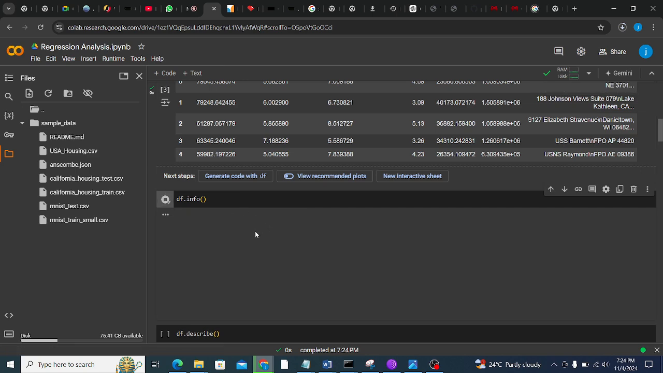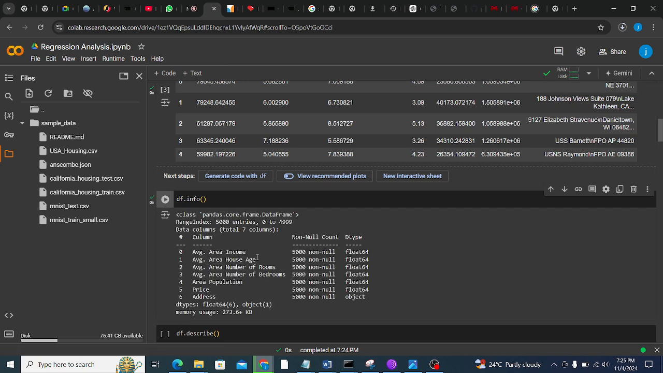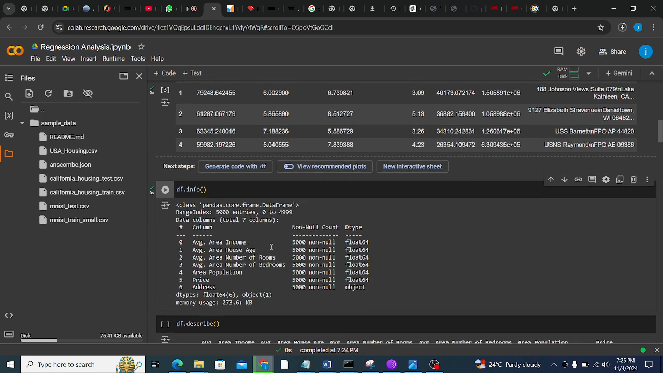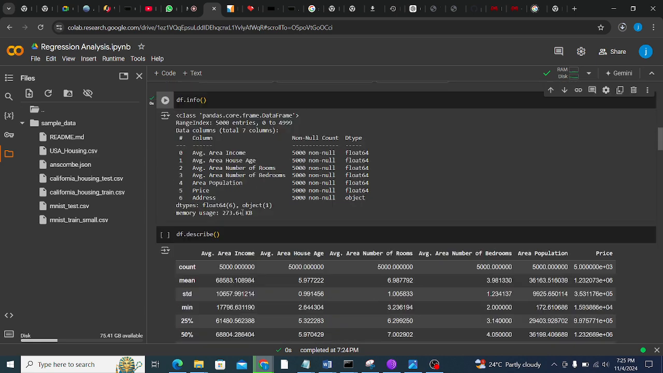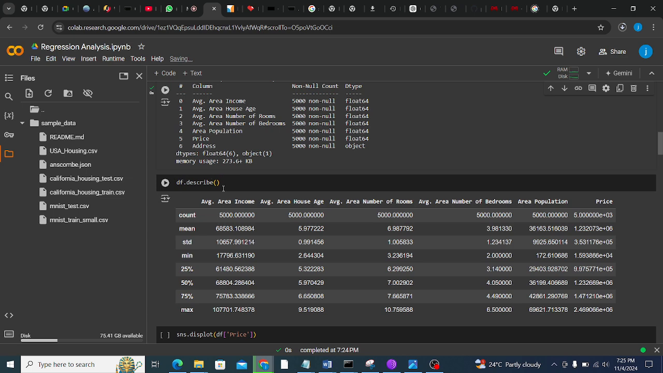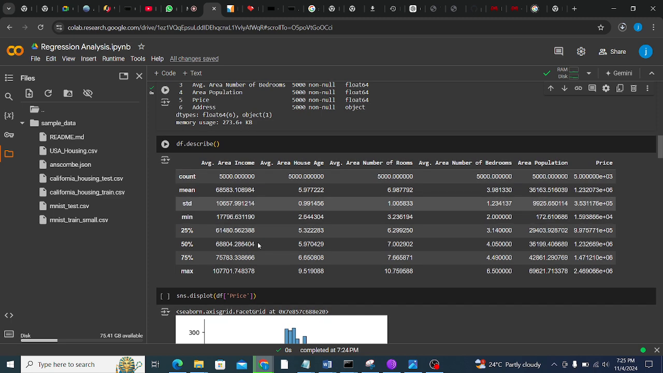We said you can also check the general information of your data set by using info. You can use describe to check the statistical information about your data set. In here, you're going to get the count, the mean, the standard deviation, the minimum, the quartiles, and even the maximum value in each column.